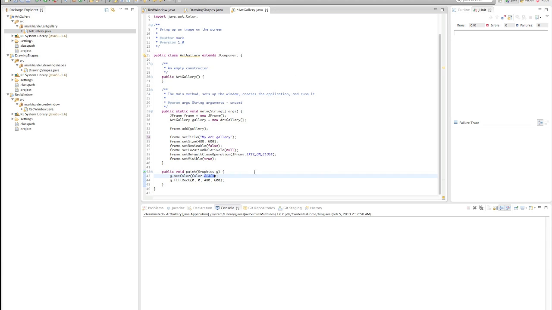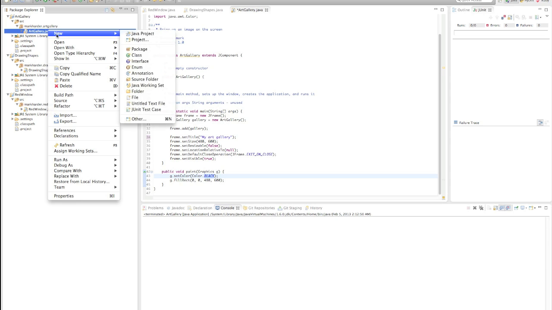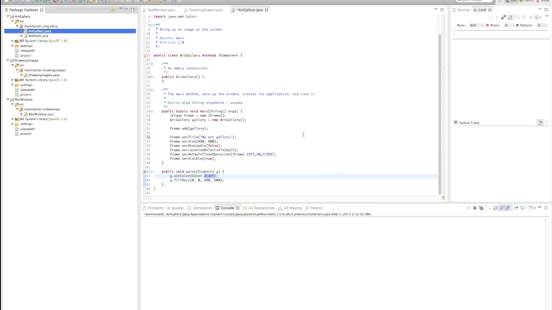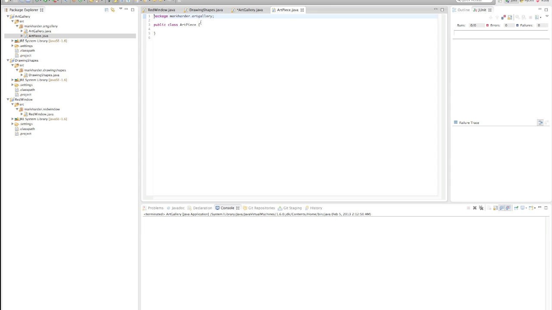And so once we have this main class all set up, we need to create a new class. So let's just create a new class, and let's call it Art Piece. And this class is going to hold our picture. And so we hit Finish to create that file. And the first thing we do once we're inside our Art Piece class is we need a constructor.